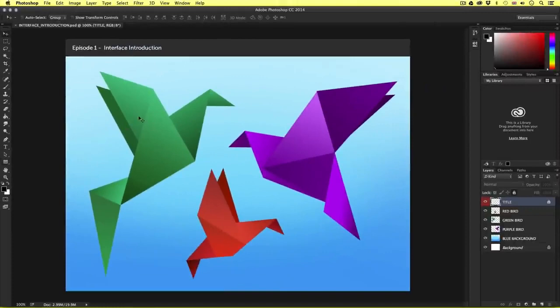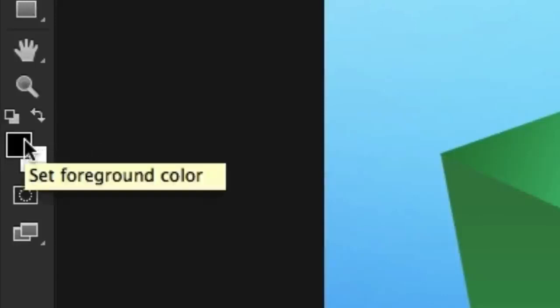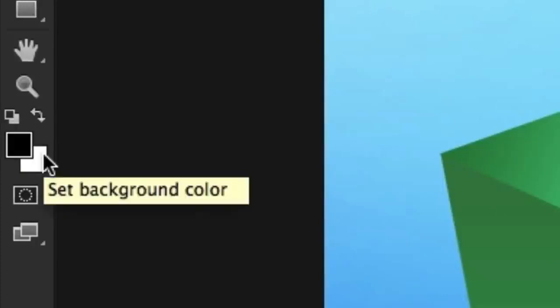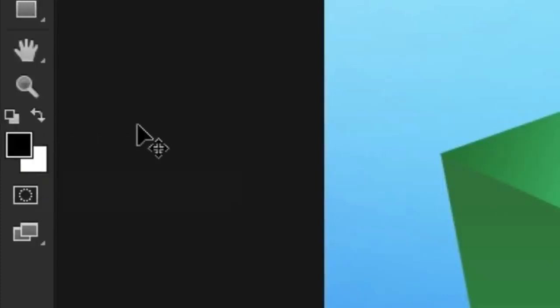Now, if we take a closer look at the bottom of this panel, we can see 2 overlapping squares. Now, if you're new to Photoshop, you may not be familiar with this. What this represents is a foreground color and a background color. The top square is the foreground and the bottom square is the background color. So right now we can see that the foreground color on the top is black and the background color is white.